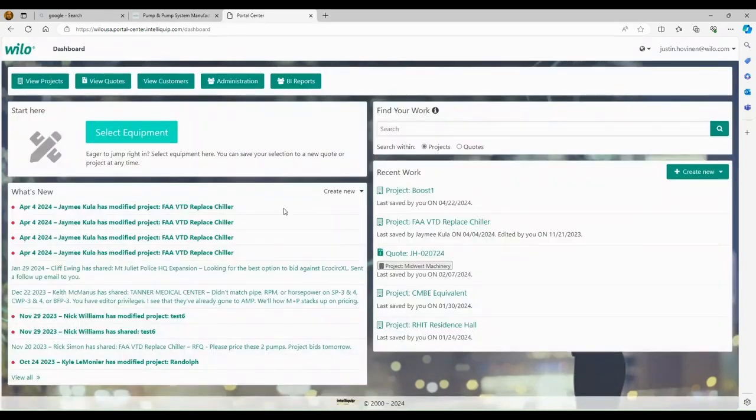So once we've logged in, this is what our dashboard looks like. You'll see at the top, there's an area for you to view projects. You can view any customers that you've added into the software. Directly below it is the most commonly used area. That's going to be where you can do your quick select. So you click here for select equipment, and we'll go there in a second. There's some areas where you have existing projects saved and a little dashboard here.